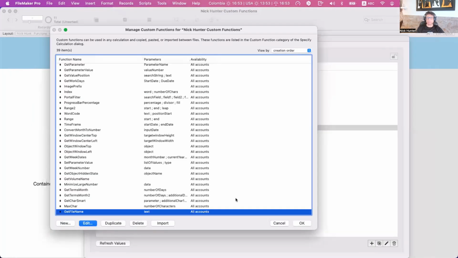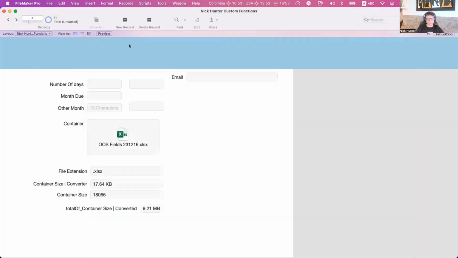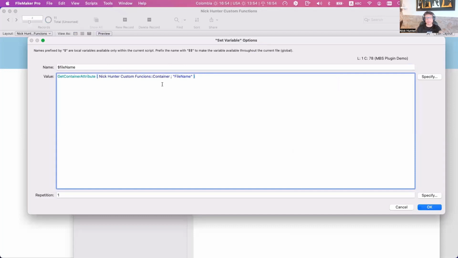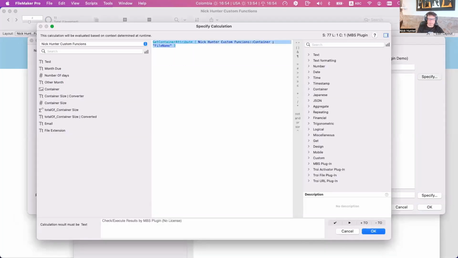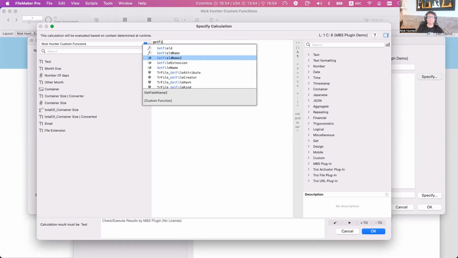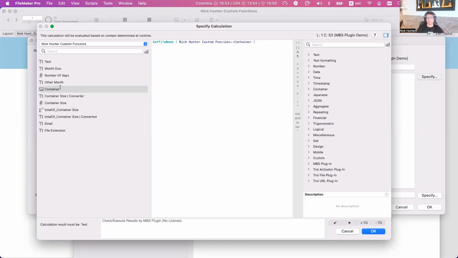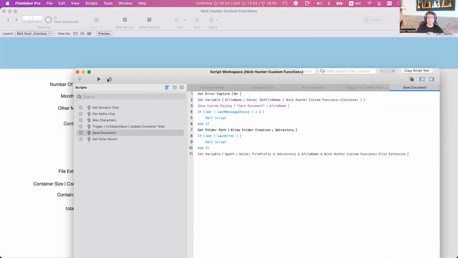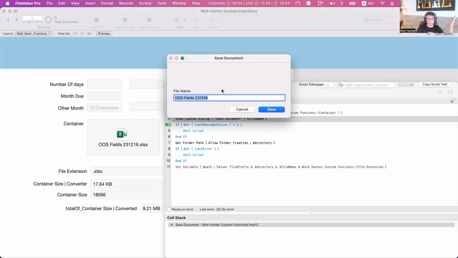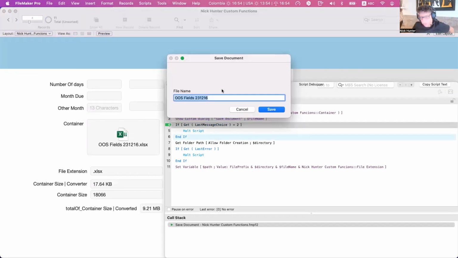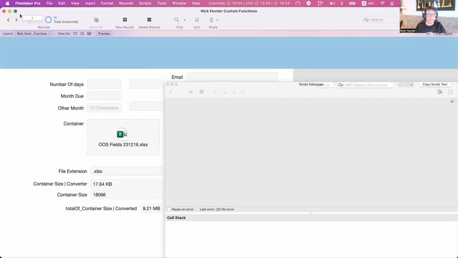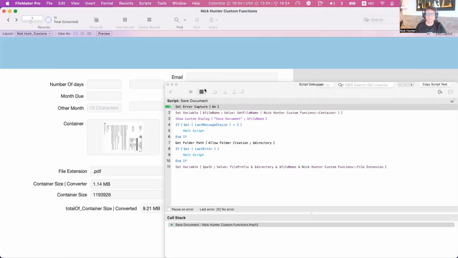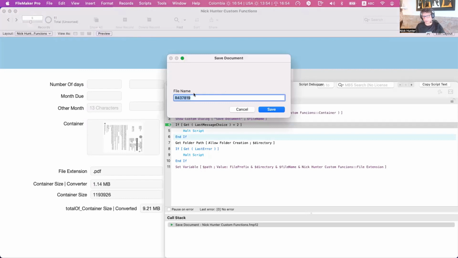So now I can use that custom function here. And instead of doing this, I said get file name out of this. And what do I have now? I have the file name, right? So I'm going here, I'm running the scripts. I have another file name. So I can say this is a test, correct?